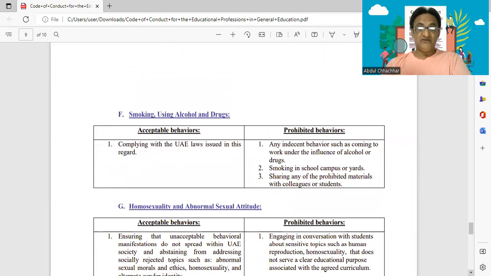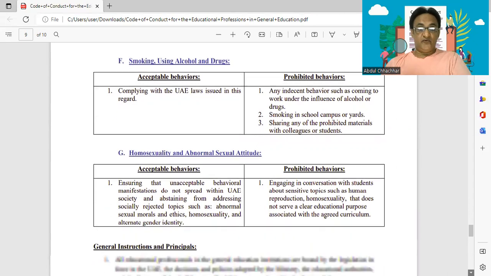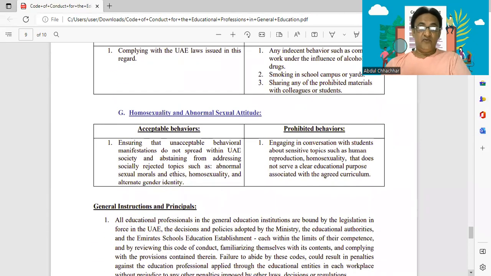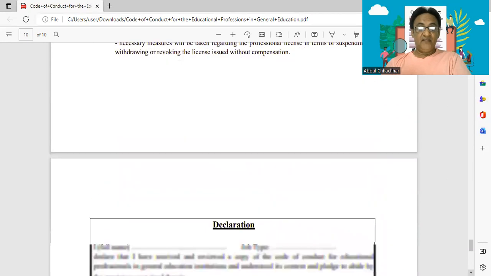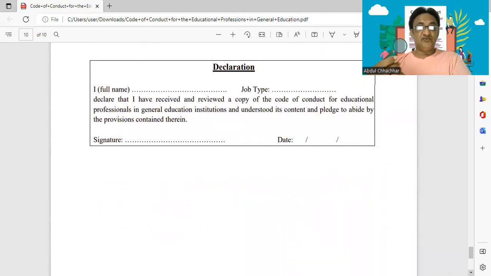Smoking, using alcohol and drugs are prohibited, as are homosexuality and abnormal sexual attitude. I hope this will help you. They will ask you to sign this declaration, so when you sign it, be very careful, read all these things, and make sure that you read all the prohibited areas, because you are living with family and you have dependents. Any misconduct against this code of conduct may result in very serious consequences.